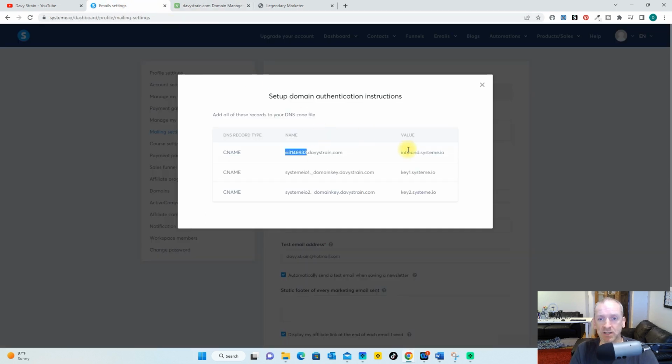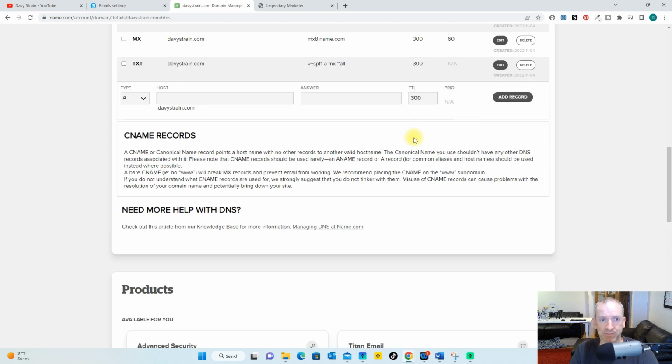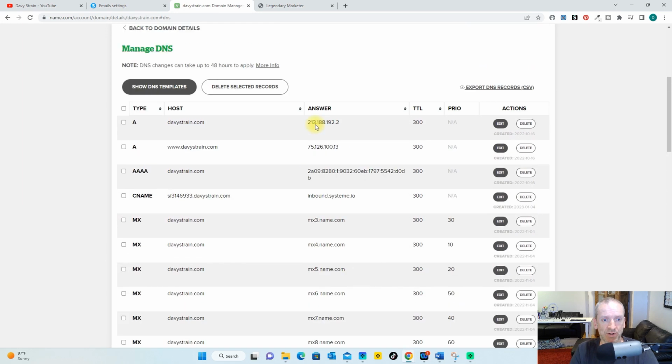Go back, copy the end bit, the value, paste that into the answer section here, and we just want to click on add record. That's the first one done. Should be inserted here.